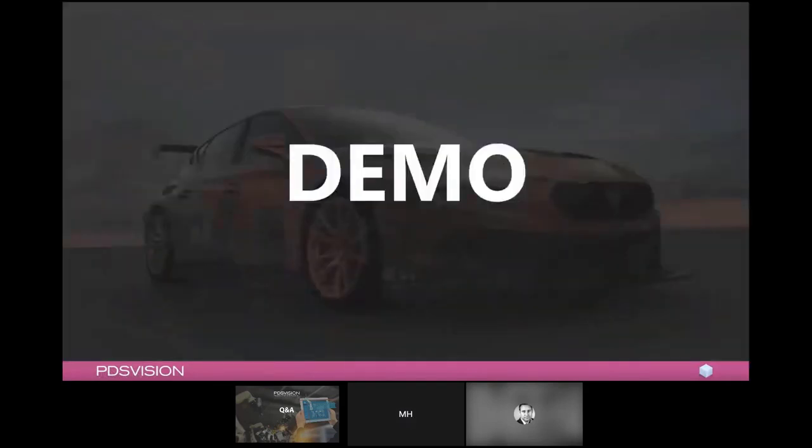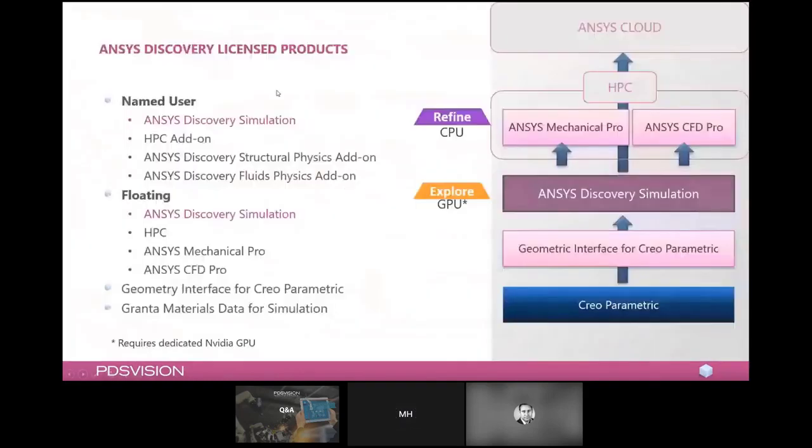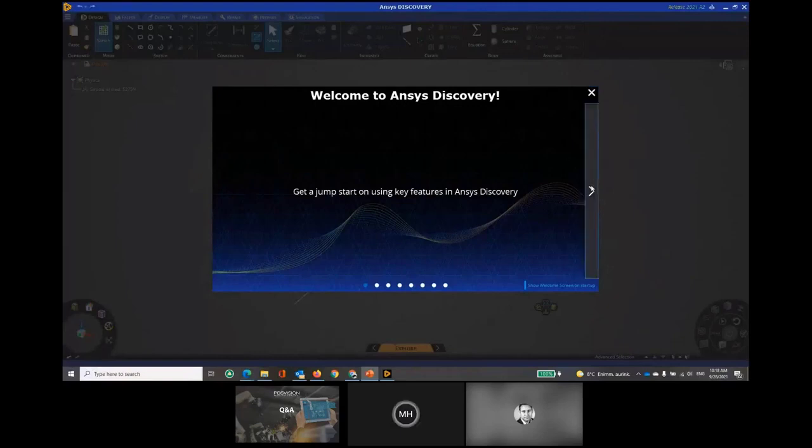So, without giving you any more headache with PowerPoints, let's go for the live demo and see what the application actually looks like. When you open up Ansys Discovery, it opens up like this. One thing I want to highlight is this splash screen, which people typically always close. But in this case, I'm not going to do that. I will just go forward in here.